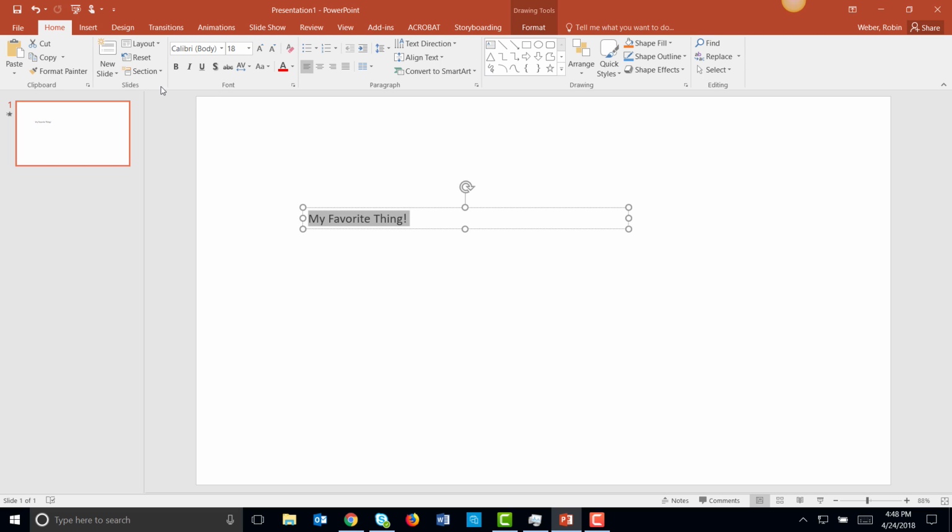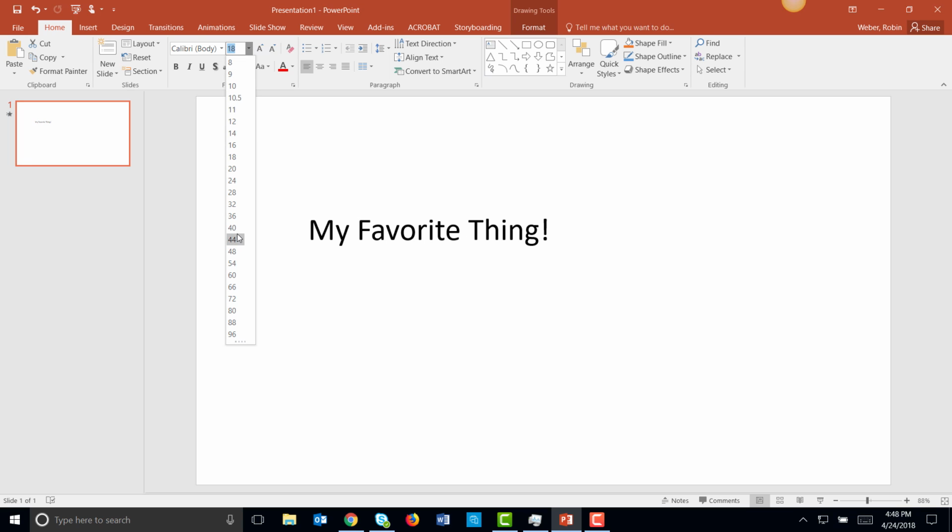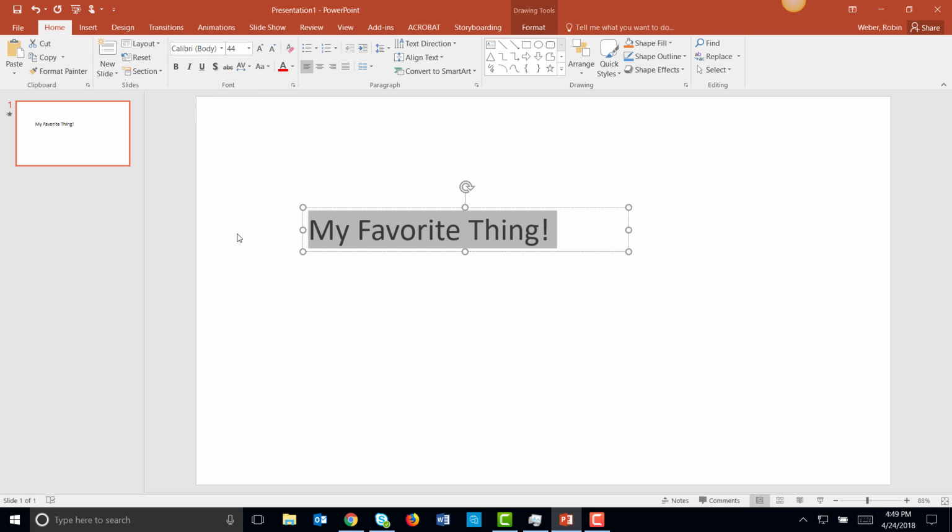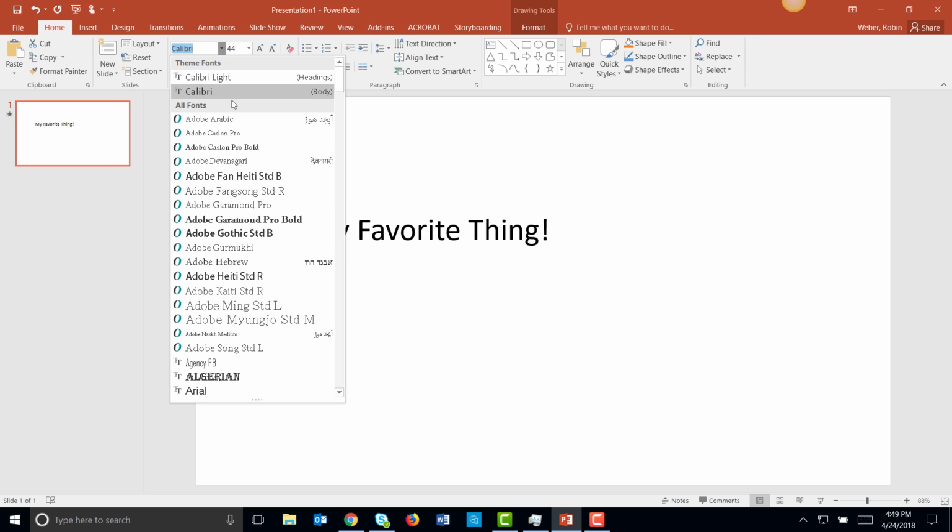Click on the Home tab and look at the Font section. Here you can increase and decrease the size of the text, change the font style, add bold, italics, underline, shadow, and more. For now, let's increase the size to 44. This is a good size for a heading. Click on the drop-down arrow next to the current font style. Hover over each style in the drop-down list to see what it looks like, and click on the one you like.